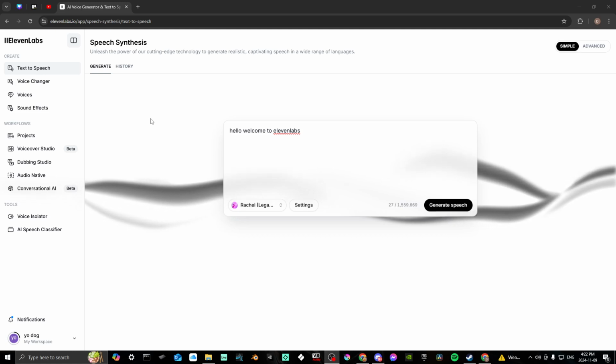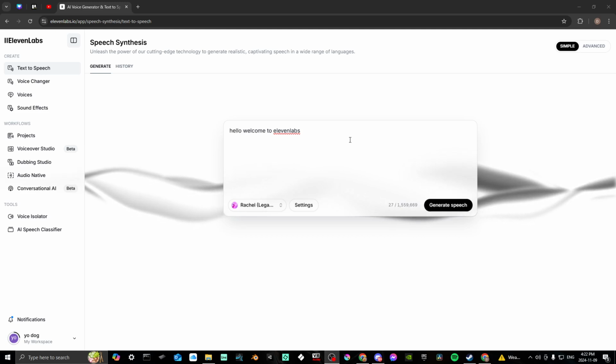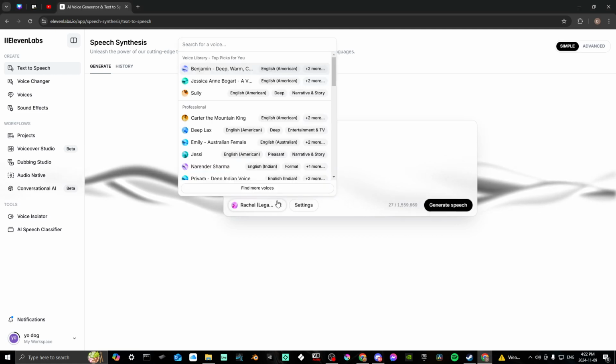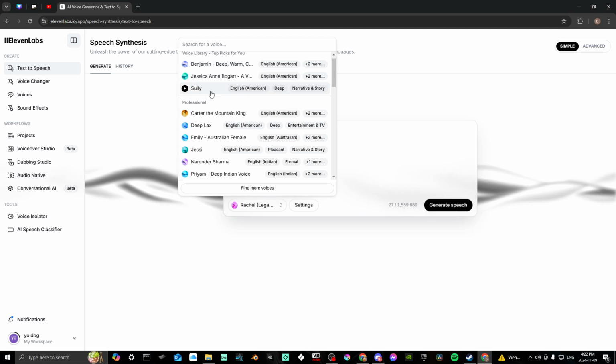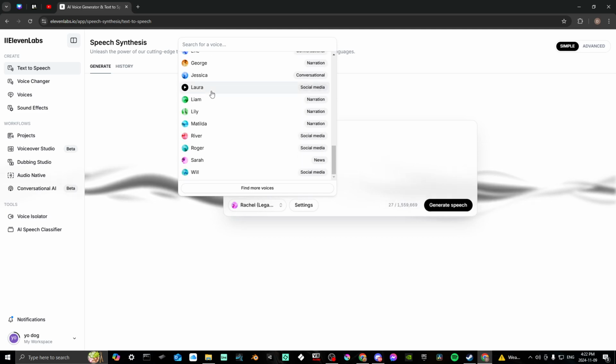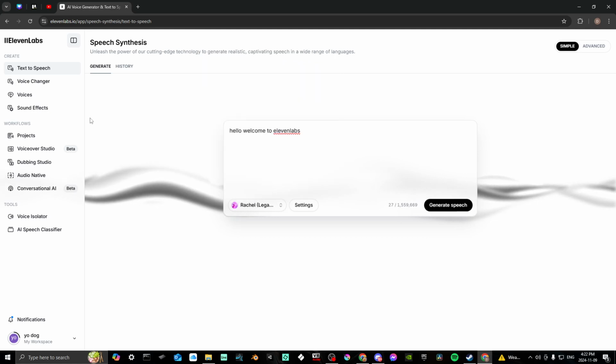So to start off, you can enter in text-to-speech, and what you could do is just in this box put in whatever it is that you want the AI chat bot to say, and once you're done you can click generate speech over here. You can click right here to see all of the different voices that are offered, and there are quite a few, and you're just looking for whatever it is that suits you for the task. Next we'll take a look at Voice Changer.